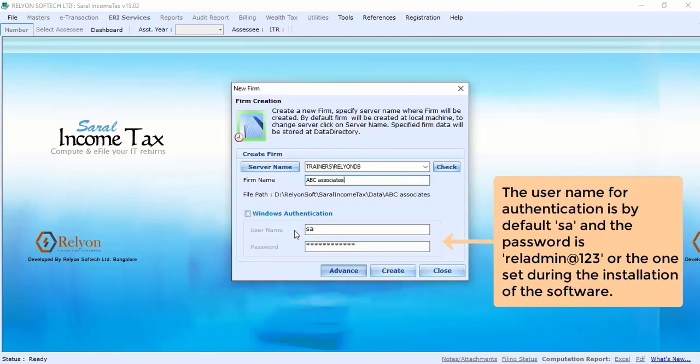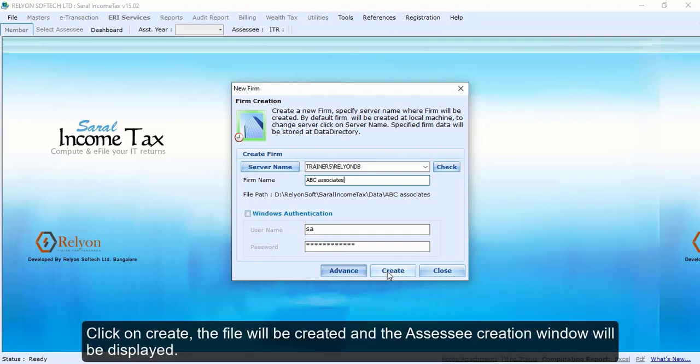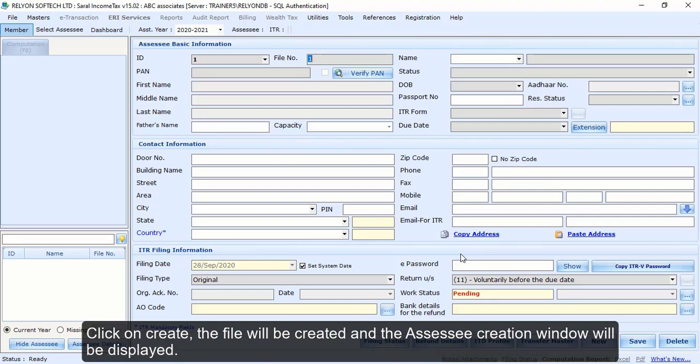The username for authentication is by default SA and the password is reladmin@123 or the one set during the installation of the software. Click on Create. The file will be created and the Assessee creation window will be displayed.